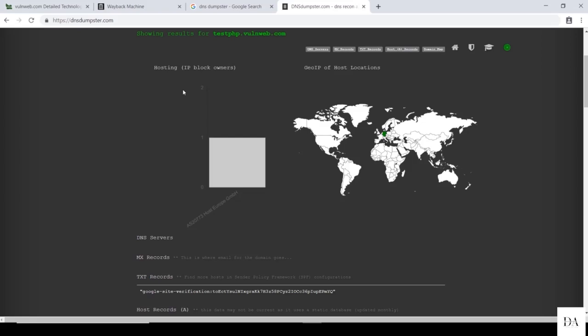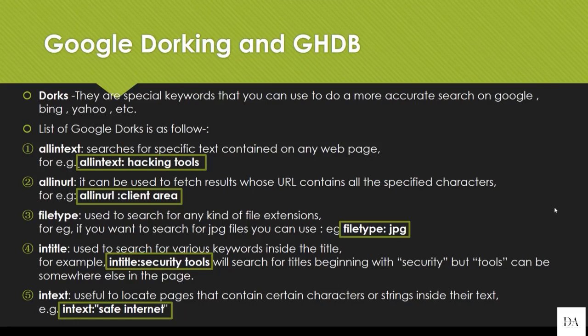What are Google Dorks and what is GHDB? So first, let's talk about dorks. Dorks are basically the special keywords that you can use to do a more accurate search on Google. If you type something on Google, lakhs and lakhs of results appear within a spree. So, if you make use of these Google Dorks, your search will become more accurate and precise.